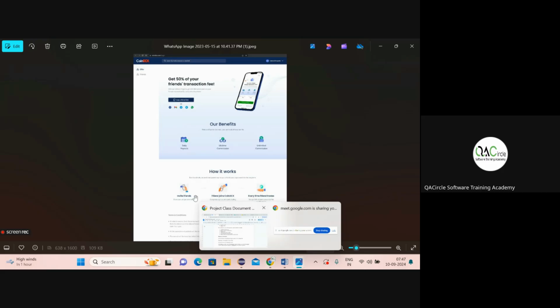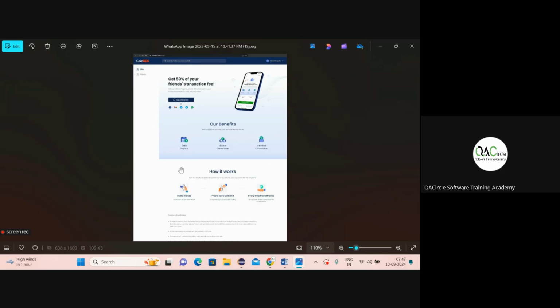Through that UI configuration file, whatever data you see over here, everything is coming from that file. If I go to that UI configuration file and change any text, suppose as of now the text is "how it works", and I change it to "who it works", it will display as "who it works". So whatever you change in the configuration file will be reflected in the application.